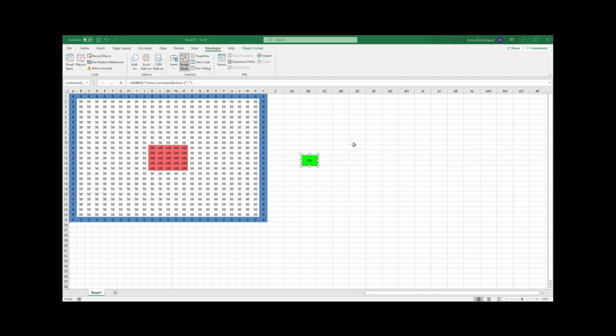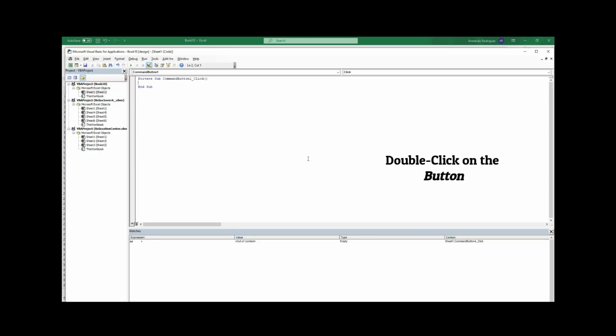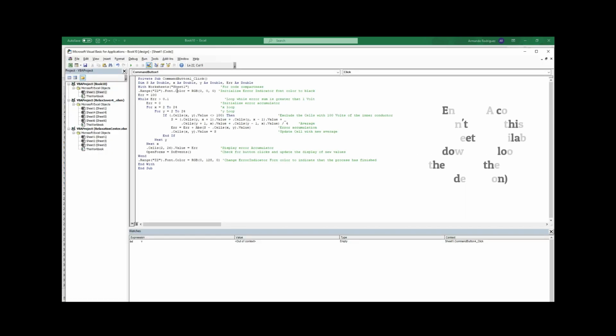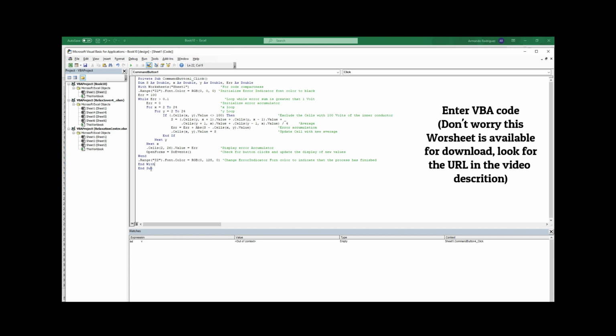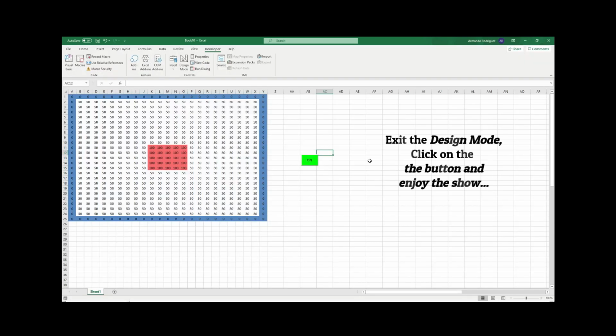We are currently in design mode. Double-clicking on the button will open a Visual Basic form at the exact line where the code that implements the described procedure must be inserted. The VBA details are for you to figure out. The worksheet is available for download. You will find the URL in the description of the video. Now exit the design mode, click on the button and enjoy the show.